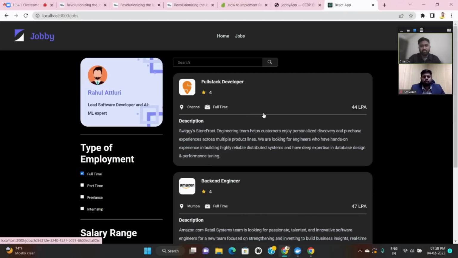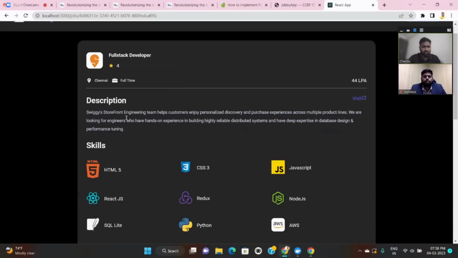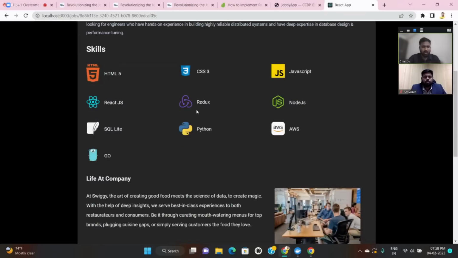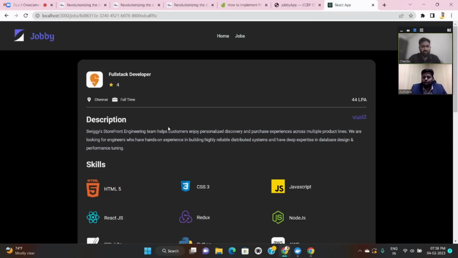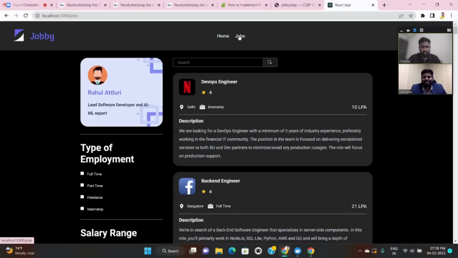If I click on Swiggy, the complete page for Swiggy will come. If I click on apply, I will go to the Swiggy career page where we need to fill in the form. And for this job role we show the JD, the job description, and the skills you need to know. All this we have. You developed this, right? Yes, yes.